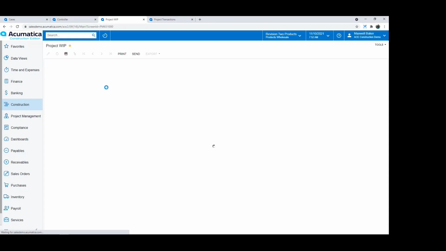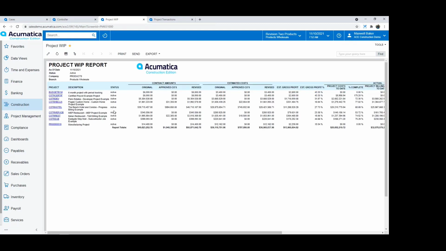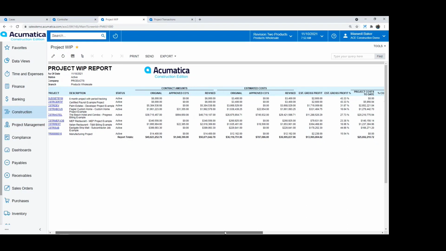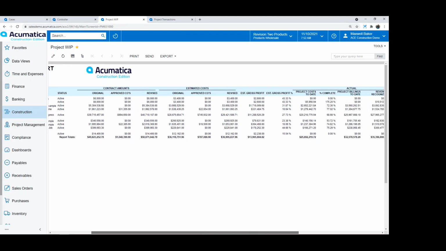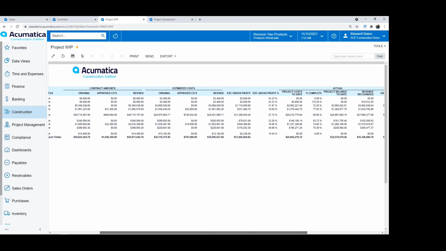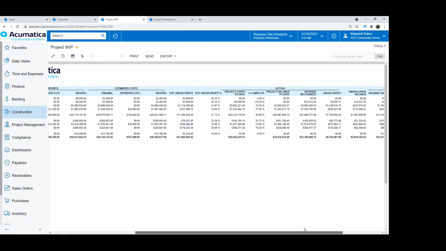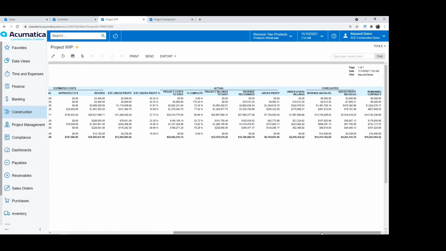If I just run this report right now, it's going to show us a top level WIP report for the active projects that we have in the system. And this is a bit of an eye test, so I'll zoom in a little bit here. So I've got a hyperlink to drill down to each project. And then as I scroll across to the right, I'm seeing contract amounts, estimated costs, actuals, cost to date, percent complete, billings to date, what revenue's been recognized, where are we with our over/under billings, and then last but not least, the forecasted, what's remaining on that contract, what our backlogs look like.